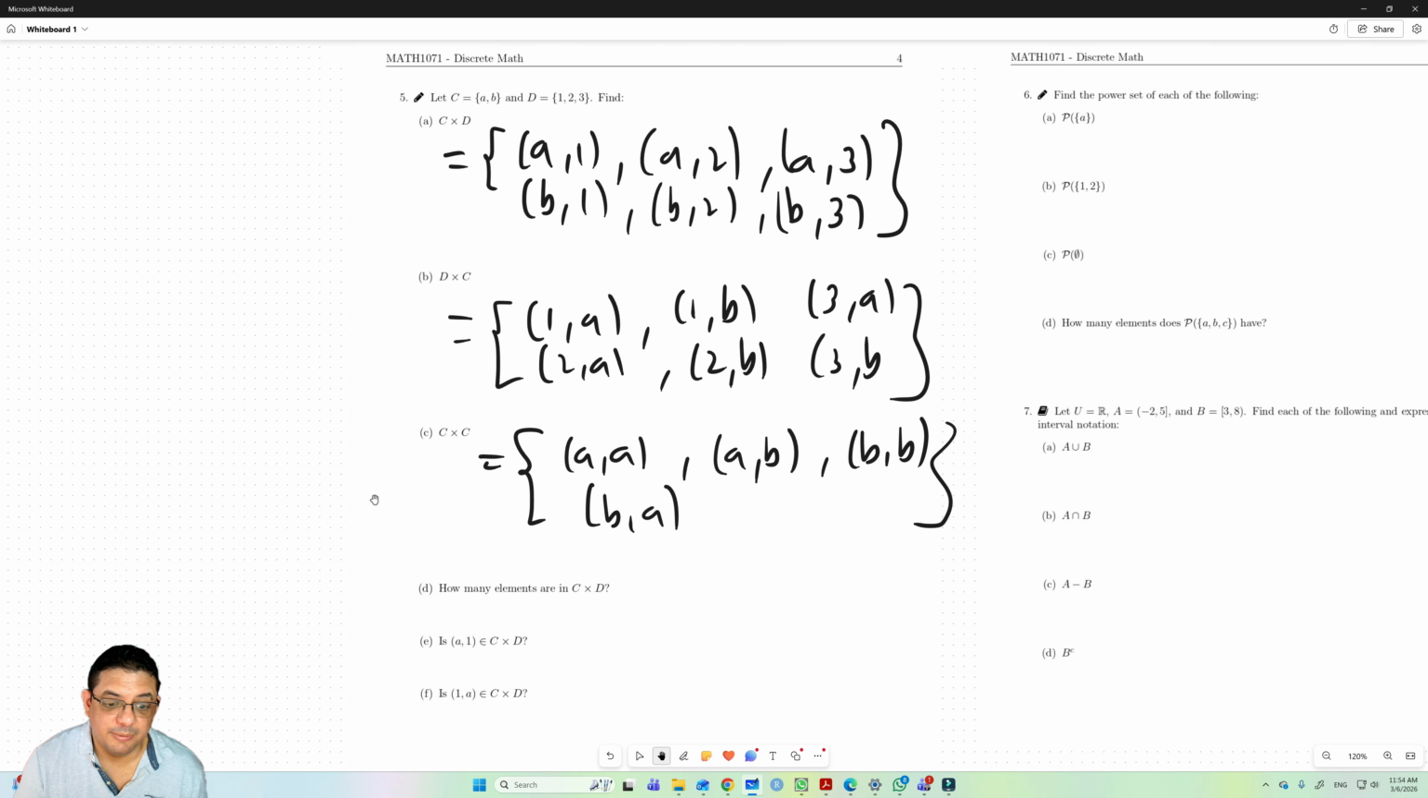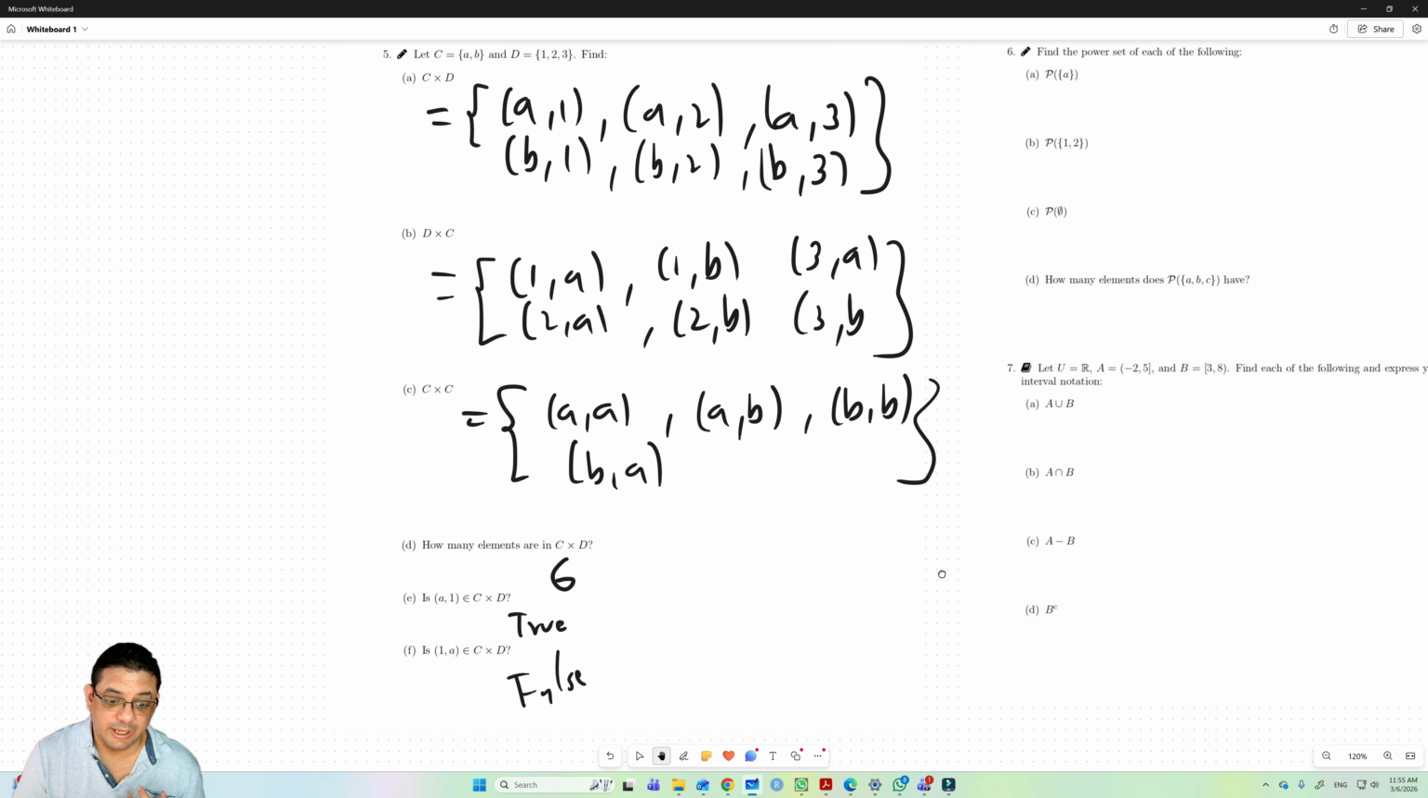Now here, how many elements are in C times D? This is about cardinality. We're counting elements, so you can see that it's 6 elements, because each of the pairs is 1 element. Is A1 in C times D? You can see that it is here in the list, so true. Is 1A in C times D? This is false. 1A belongs to D times C. This is just to stress that C times D is very different from D times C. The ordered pair structure doesn't make them similar elements.